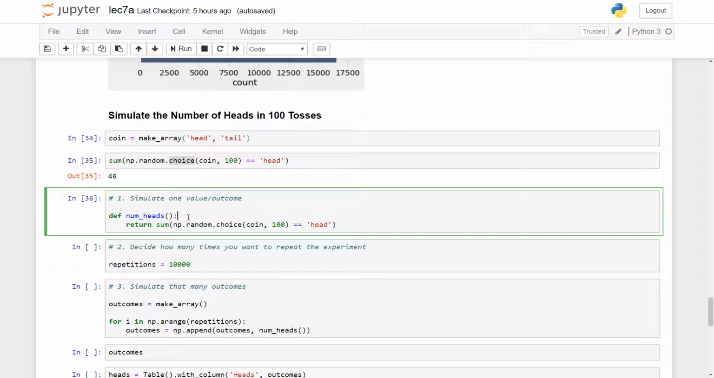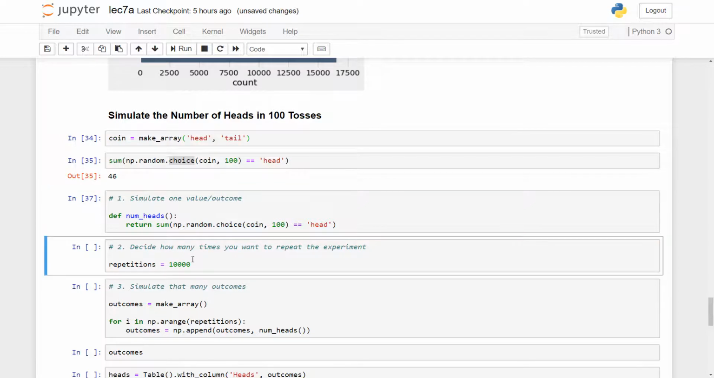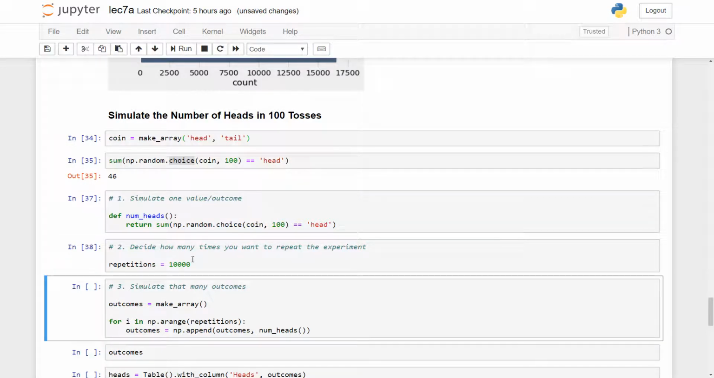Of course, as we run the experiment multiple times, we should get better estimates of the probabilities. What is the downside of this? Time. Of course, that will take more time. So here we decided that we want to run this 10,000 times.